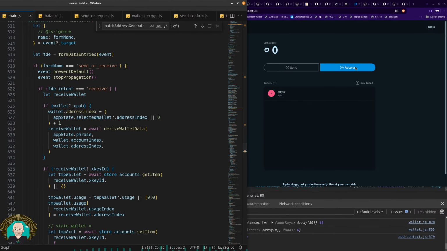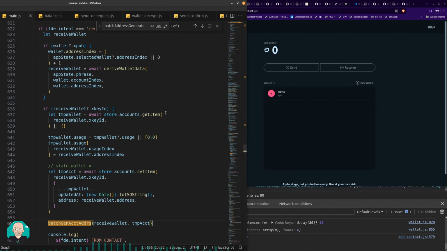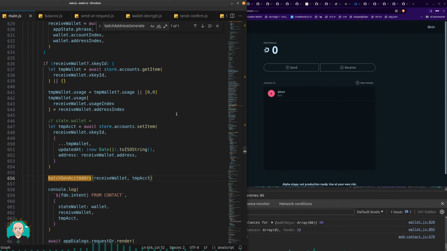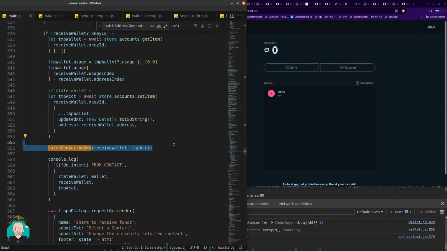So this send or receive is these buttons right here. The send or receive. So I think as soon as it opens, it is triggering that. That's good.